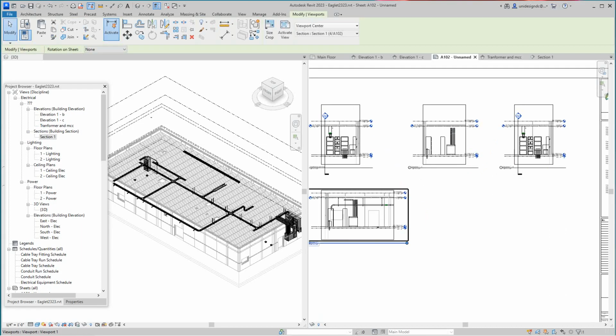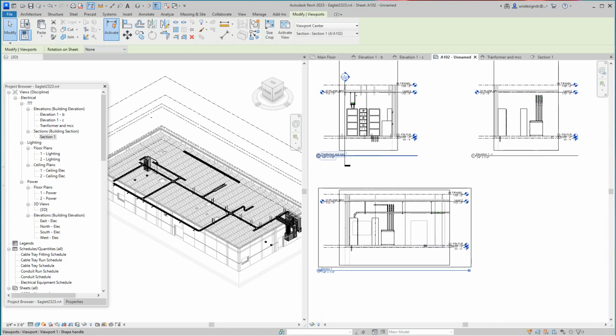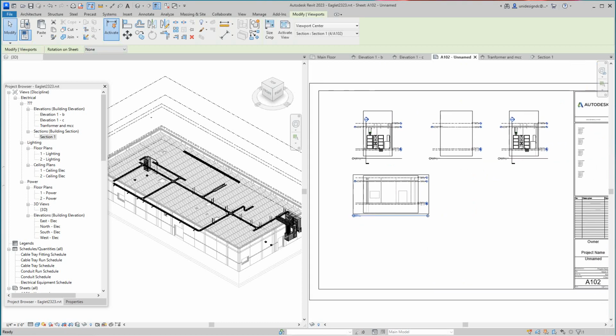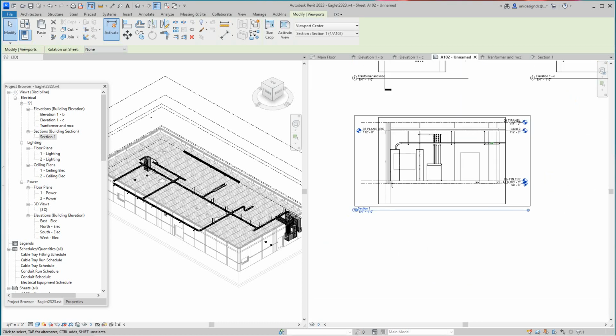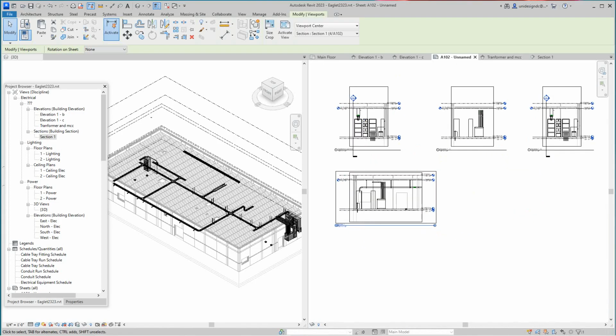So this is how you create views in Revit. You've got elevation views here. As you can see, it says elevation. And then here you got sections. And then we can rename views, crop views, and create elevations.